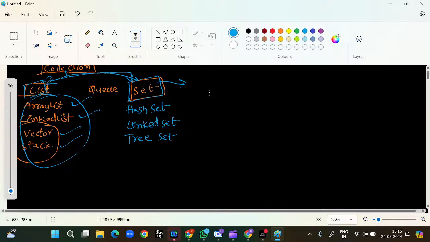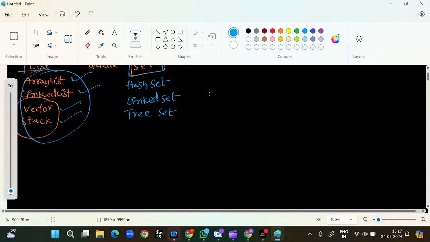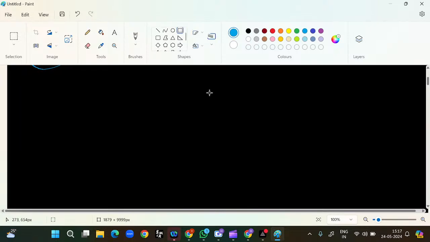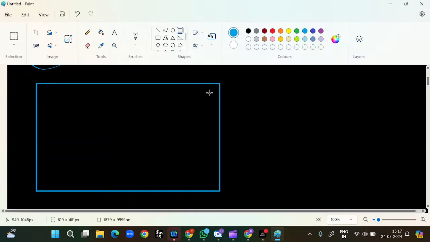Set is also one data structure. It is used to organize or arrange the data. List is also one data structure. Then why did the JDK people introduce two concepts? Let us try to understand the difference between List and Set. I will write a table here, then we'll get the clarity. I will take a diagram, and through the diagram we'll get the clarity.